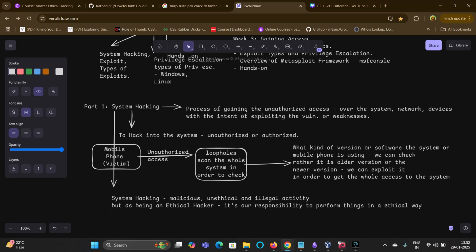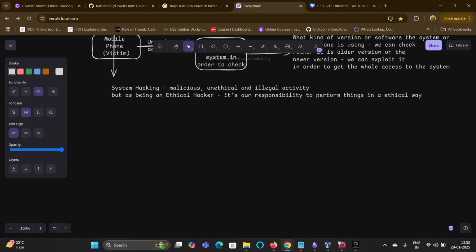So, as an ethical hacker, how can we perform system hacking and what can we do, let me just follow it up. I'll write it here: what we can do to perform system hacking as an ethical hacker. So that means what we should do to perform it legally and ethically. As an ethical hacker, how to perform system hacking in an ethical and legal way.